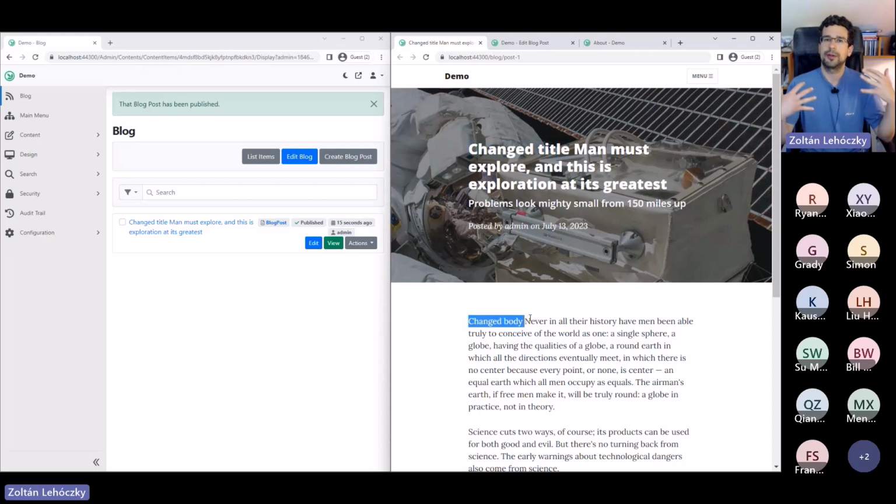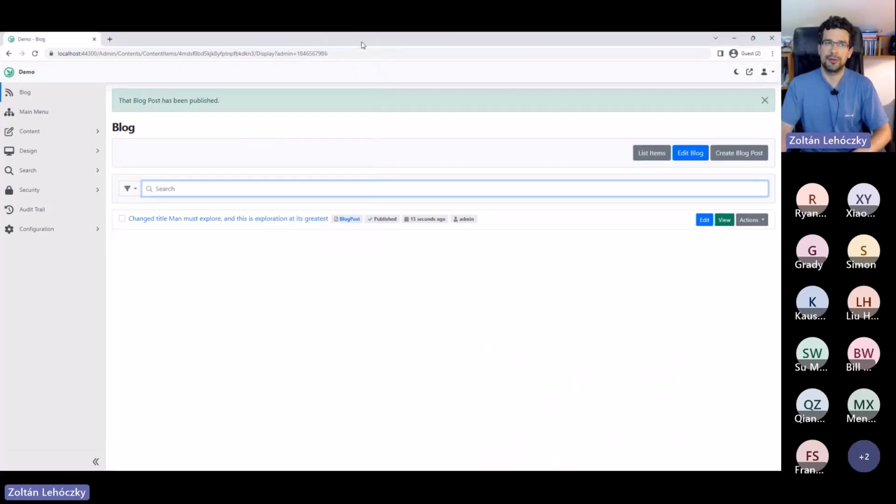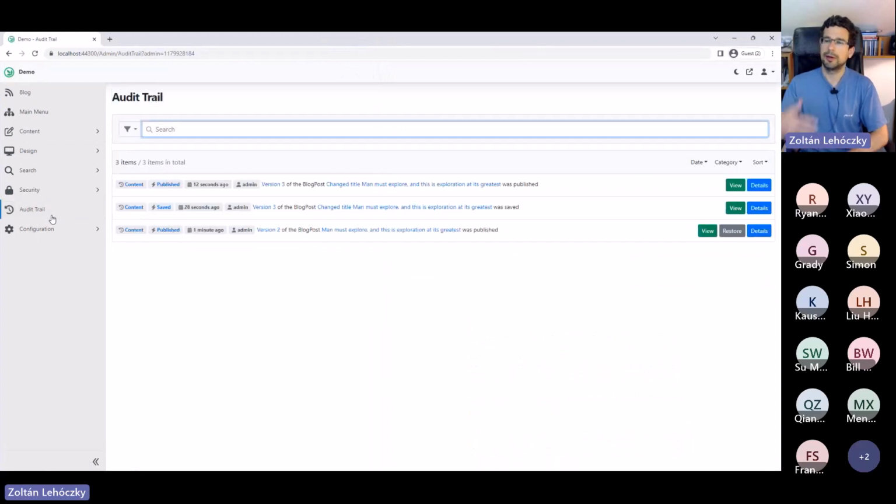This ties us into the content versioning functionality of Orchard, what audit trail allows us to see. Because when you change a content item in Orchard, when you publish or create a draft, then a new version will be created. In the audit trail, you can actually see these changes happening.